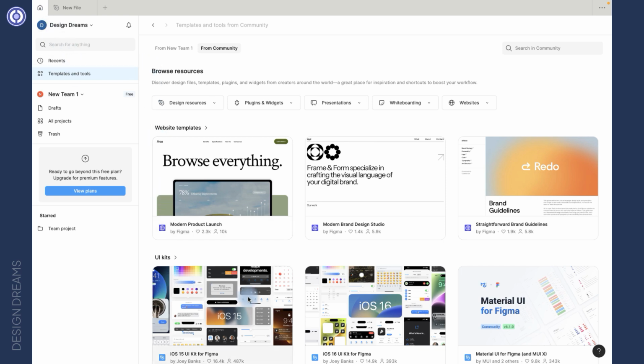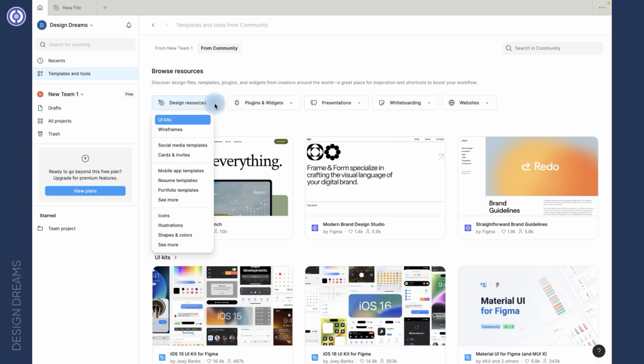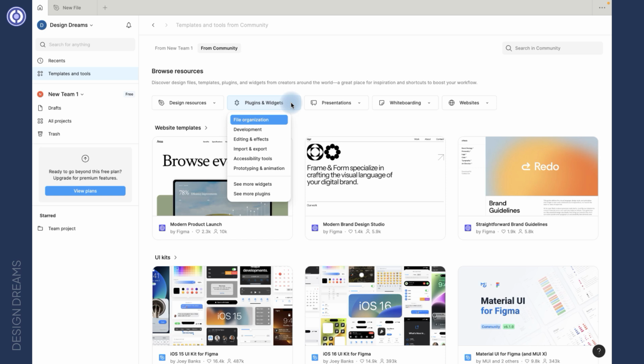When in Templates and Tools, at the top you have types of resources that you can download from communities. We have design resources. Within design resources, you can see UI kits, wireframes, social media templates, cards, mobile apps, resume templates, portfolio templates, and more. And then you have plugins and widgets. Plugins and widgets are extra functionalities that you can add in Figma to better your workflow. There are different kinds of plugins and widgets. The ones related to development, editing, importing, accessibility tools, prototyping, etc.